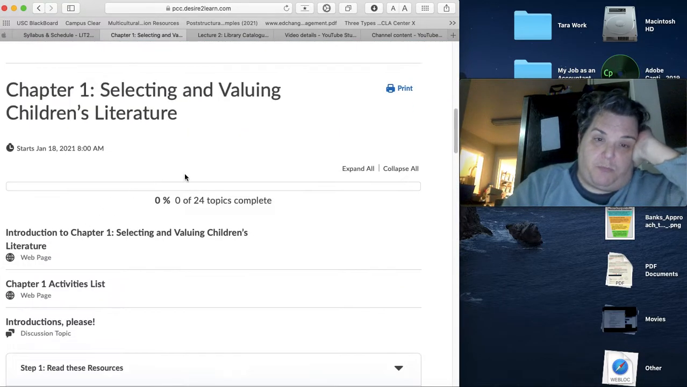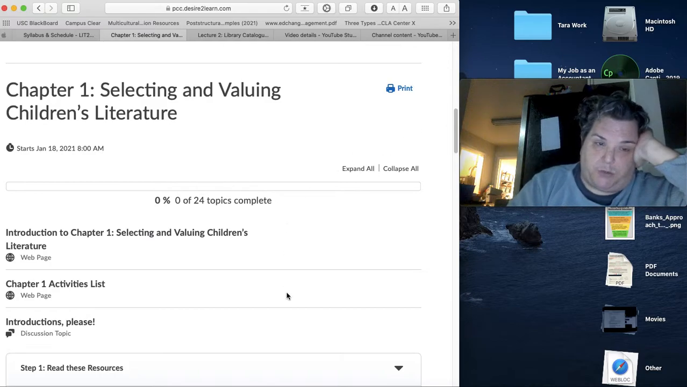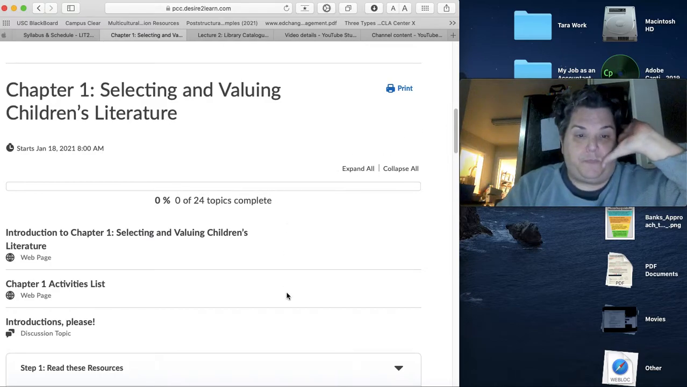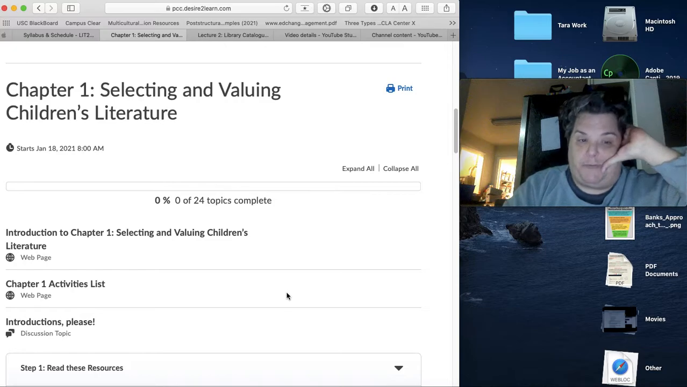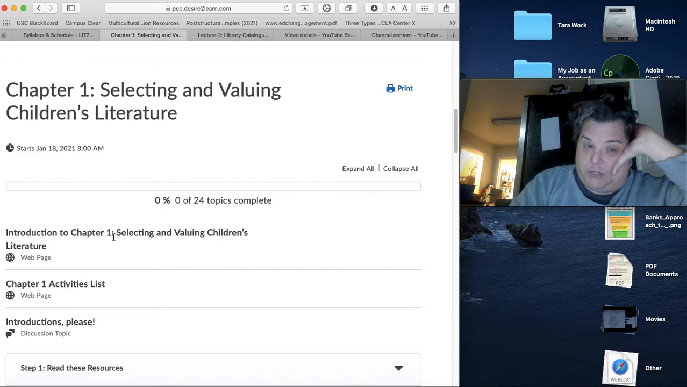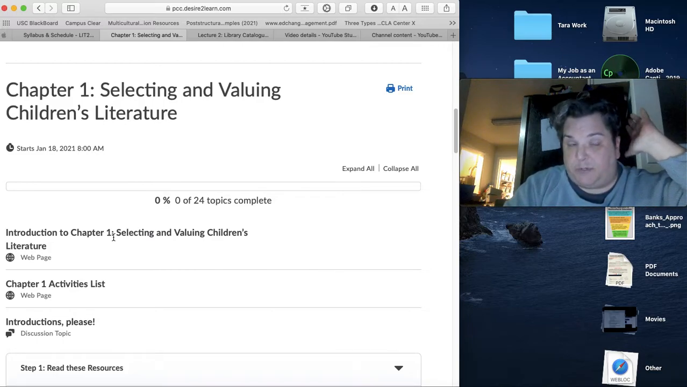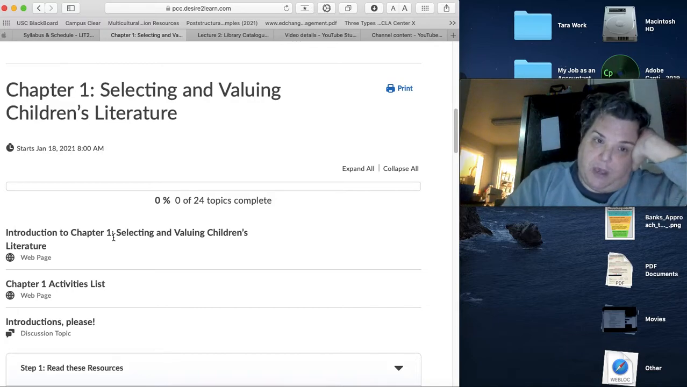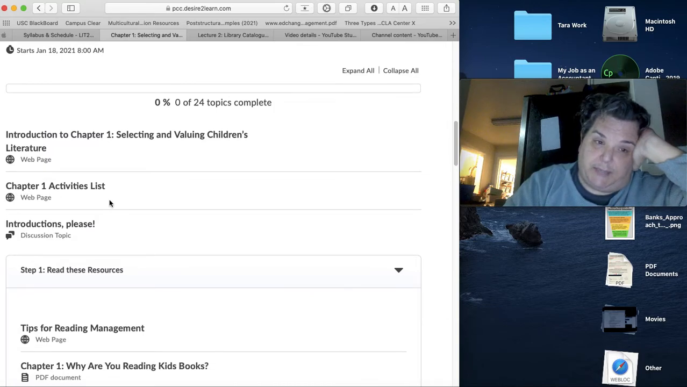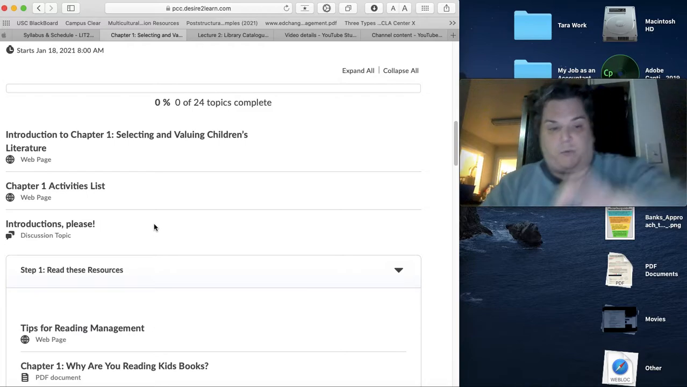So the first actual module here is Module 1. And in every module, you're going to see a couple of things. You're going to see the introduction, and I call it the introduction to Chapter 1 because I'm referring to each one of these things as a chapter. So there's 4 chapters in our journey. Each one is 2 weeks long. So you'll also see an activities list, and generally speaking, you won't see a discussion topic here. That's just so that you can introduce yourself if you wish.